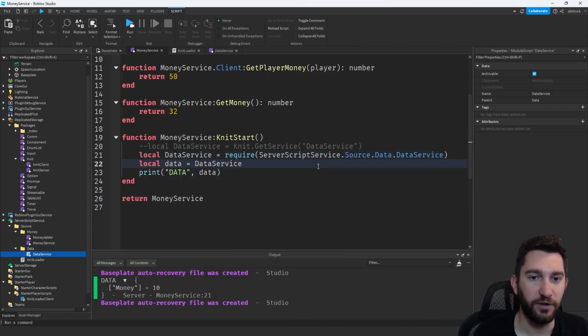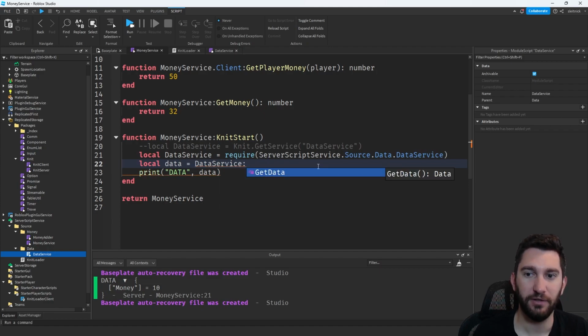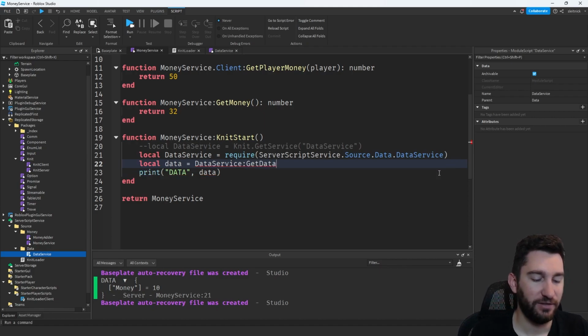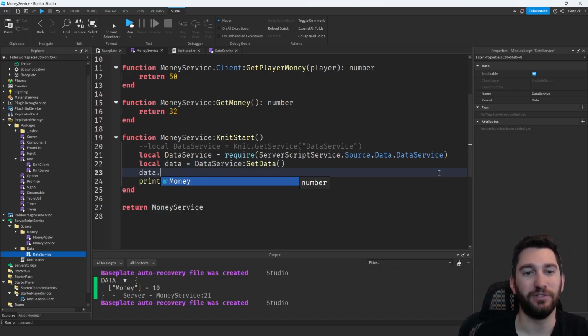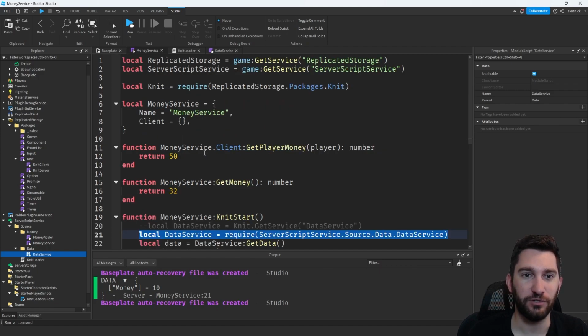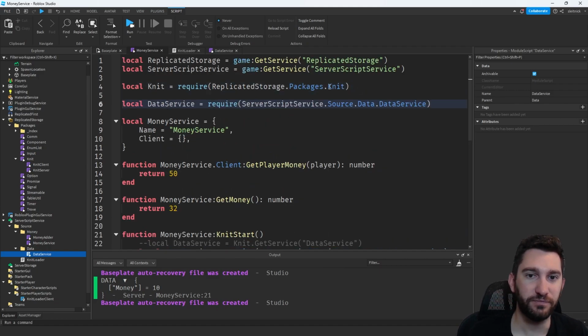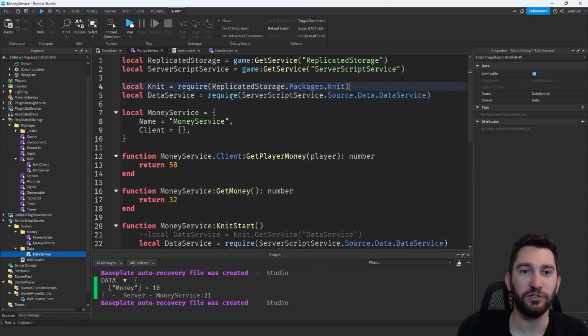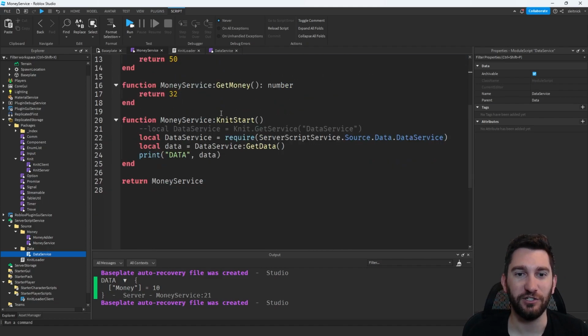And now we go to data service and we put a colon. Look at that. We have IntelliSense. We see get data, we see it returns type data. So if I did data dot, I'd see what's in it. We see there's money in that. Great, right? So now we have IntelliSense into our service. And again, the same stuff works on the client for controller to controller. Obviously, you probably want to move this to the top like this. That'll work just fine. Don't worry. That's not going to cause any issues.